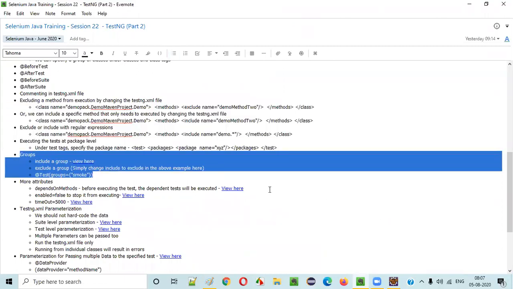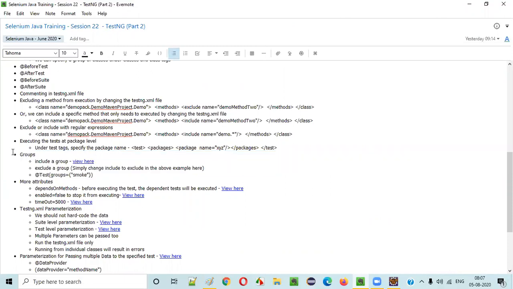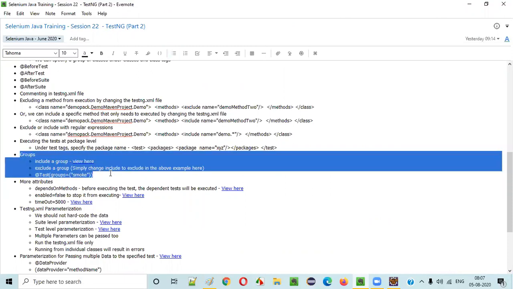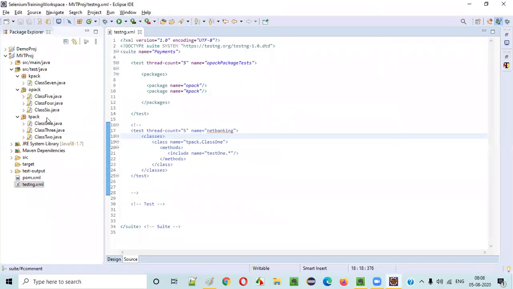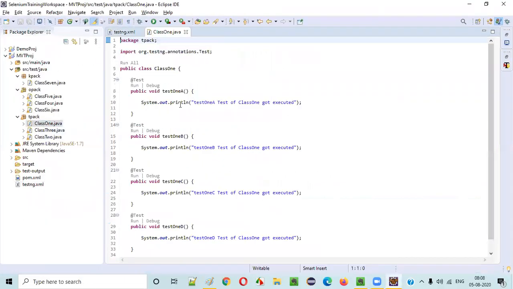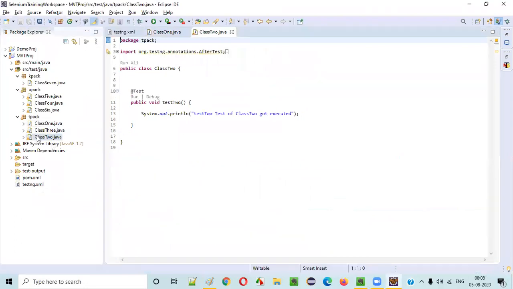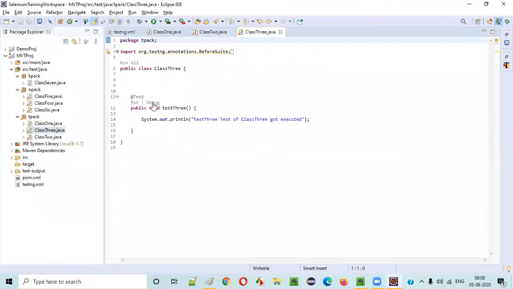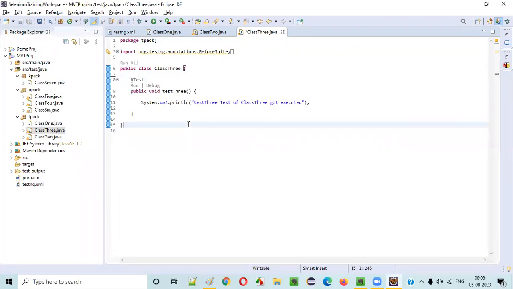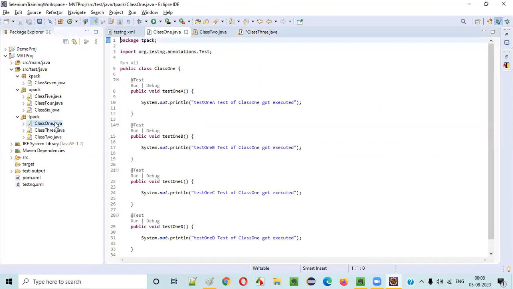Next thing is groups. So what are groups? You know, there are different types of test cases, right? Smoke test cases will be there. Regression test cases will be there. Sanity test cases will be there. Here there are several test cases. In class 1 we have tests, class 2 we have tests, class 3 we have tests. And all these tests may belong to different categories. How to group them? Let me tell you.